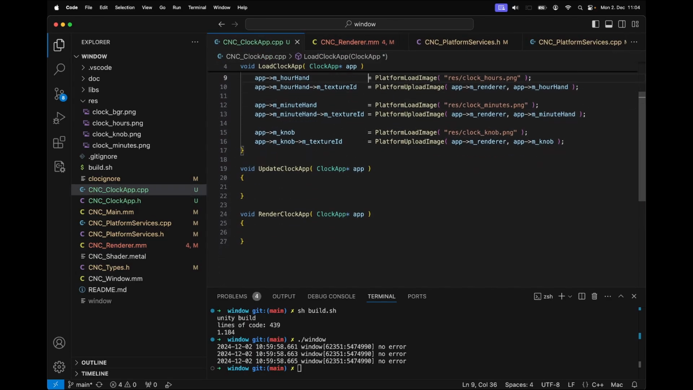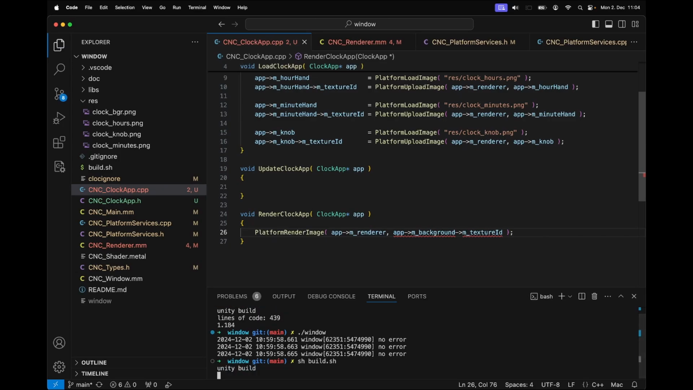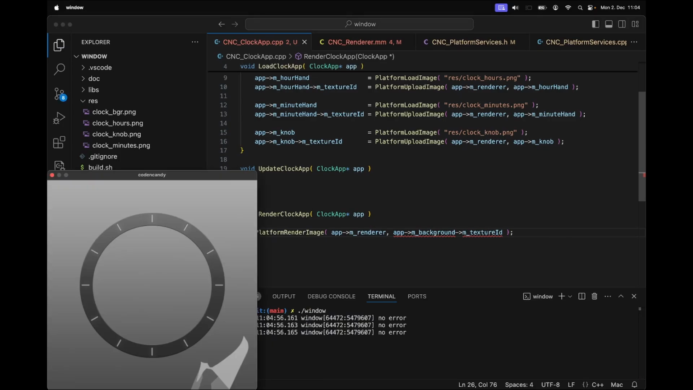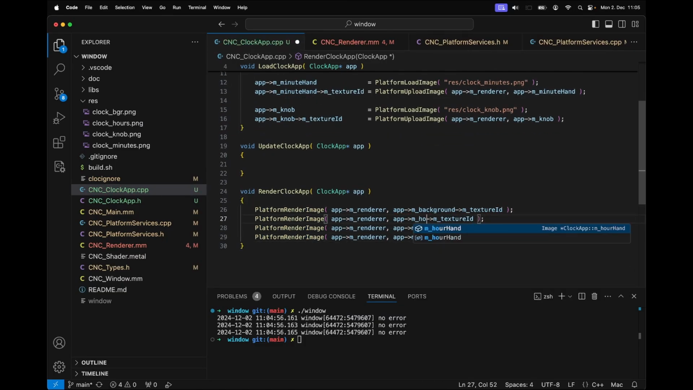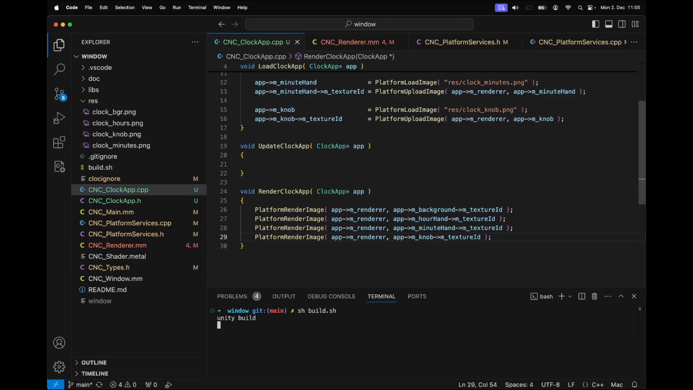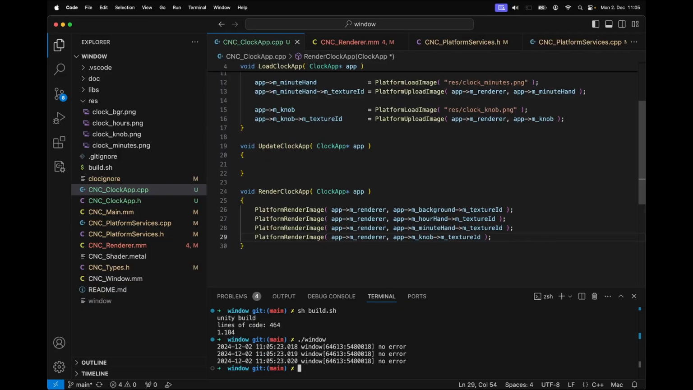To test if everything works, we are going now into the render clock app function and call the platform service to pass a texture ID over to the renderer and make a quick test if everything works. Looks good to me, so now we can add the draw calls for the hour, minute and the small knob. Compile this and see if it works. Yes, so now we have full control in the application which textures are rendered.